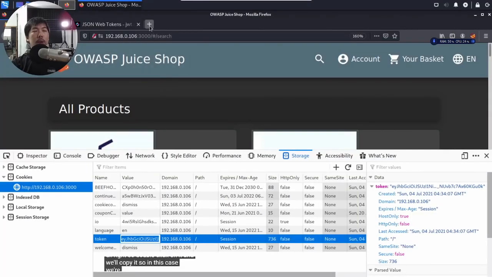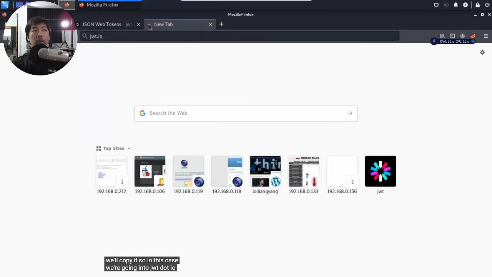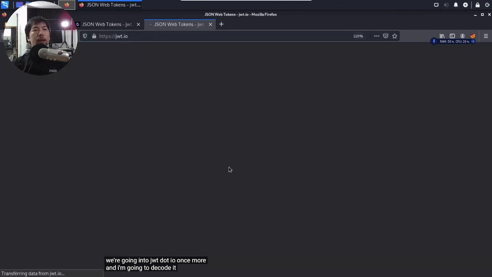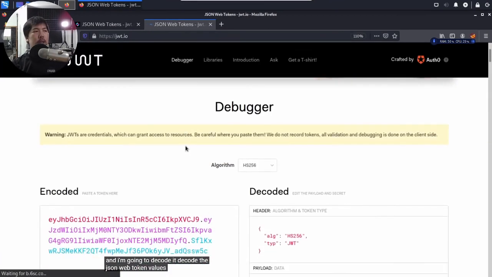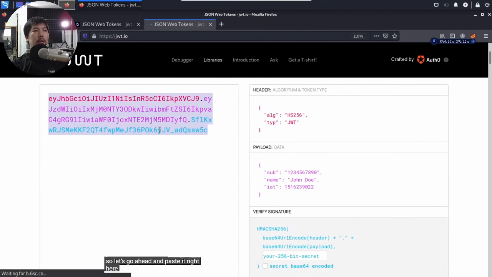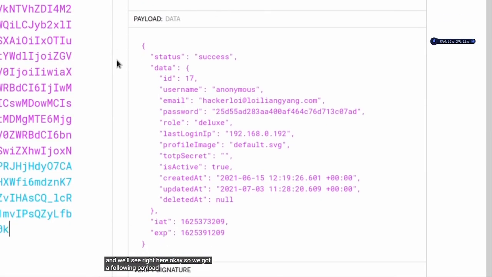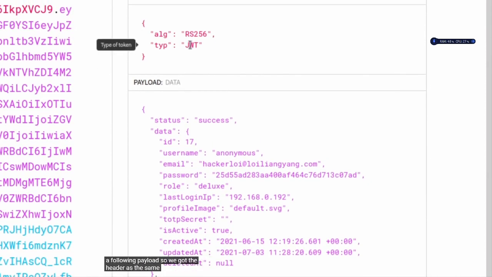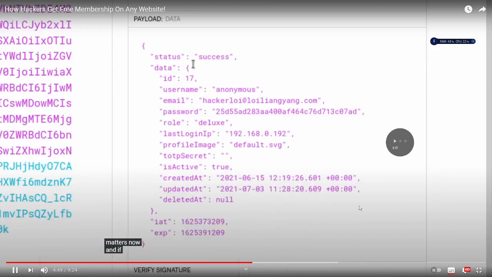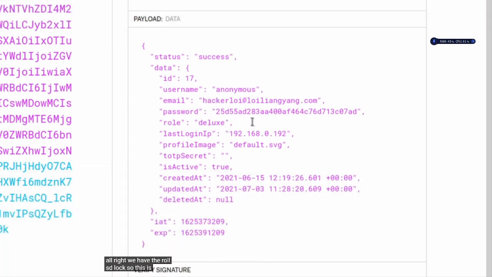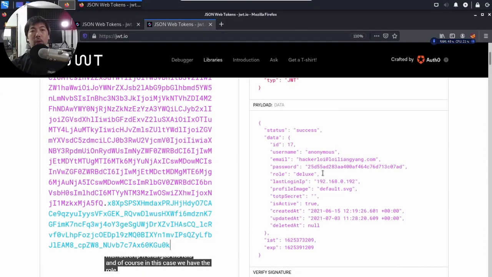So in this case, we're going into jwt.io once more, and I'm going to decode the JSON Web Token values. So let's go ahead and paste it right here. Okay, so do a right click and paste, and we'll see right here, okay? So we got the following payload. We got the header as the same algorithm as well as the type. And if you see here, we have the email. All right, we have the role as Deluxe. So this is the key area that we're looking at. It means that if you upgrade the user account to a deluxe membership, it changes the role. And of course, in this case, we have the role as deluxe.